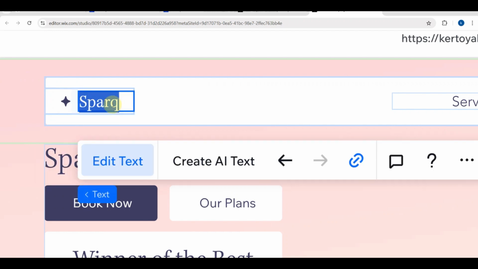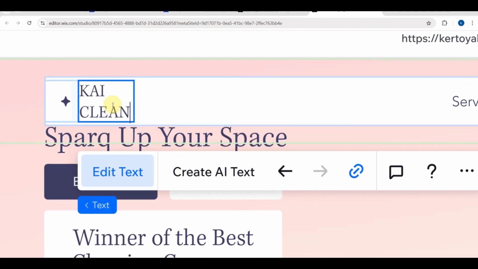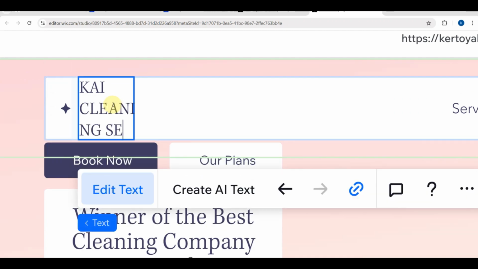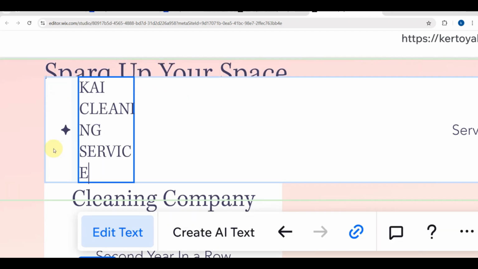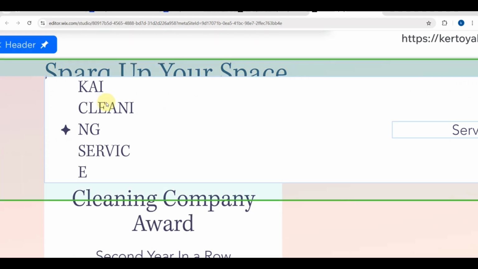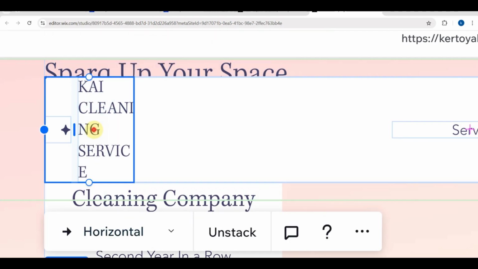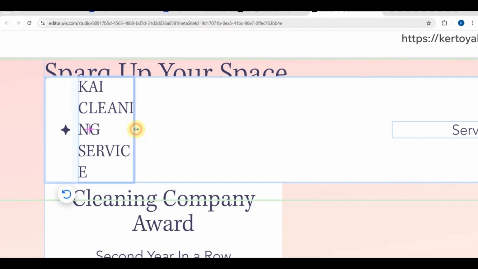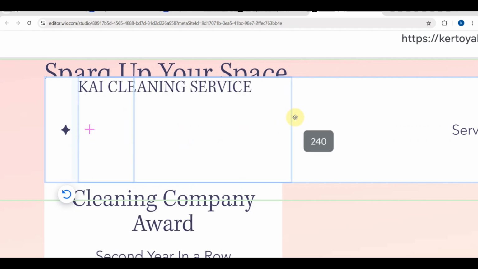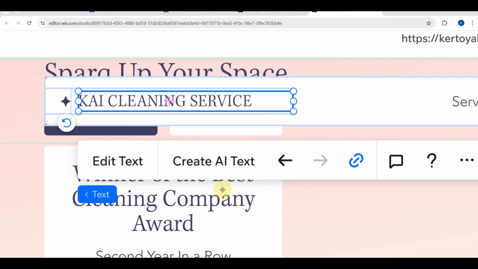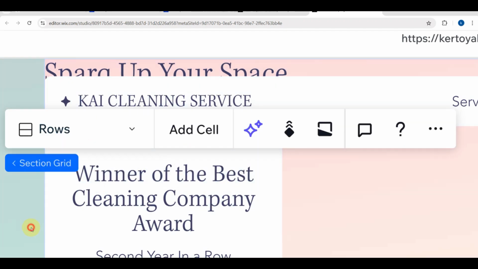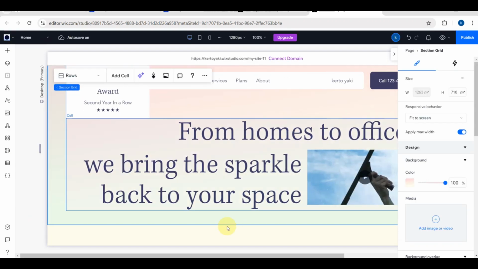Here you can rename menu items to reflect your business. The first thing we need to change is, of course, the name of the business. I'm going to change this one into Cleaning Service, I guess. You can also rearrange or delete unnecessary pages here. In the hero section on the home page, you can replace the main image with a photo of a sparkling clean space or your team in action.